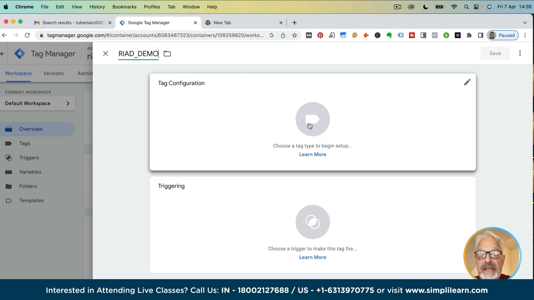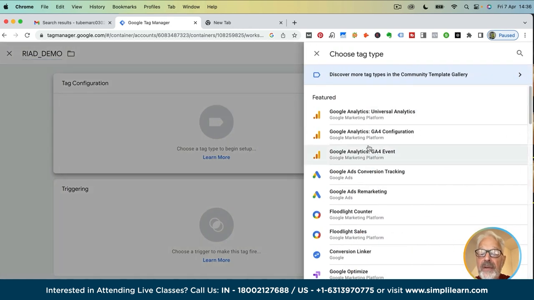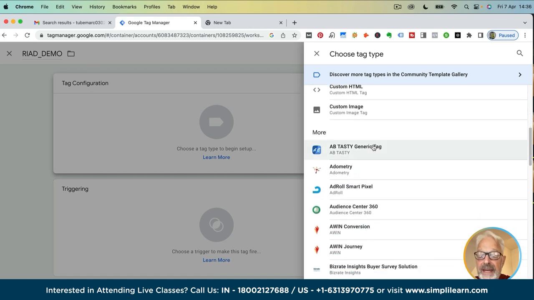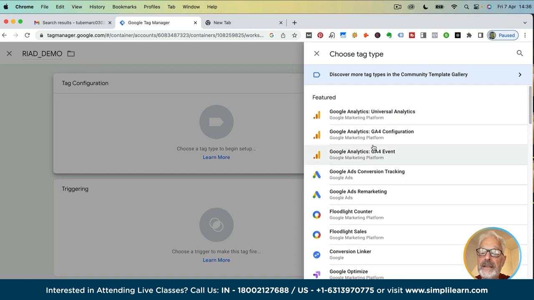Let's click here on choose a tag type, and here you have a whole library of templates of tags that have already been created. There is, for instance, the Google Analytics tag. There is the standard Universal Analytics, and there is the Google Analytics 4 configuration. And be aware that by July 2023, Universal Analytics will stop tracking data.